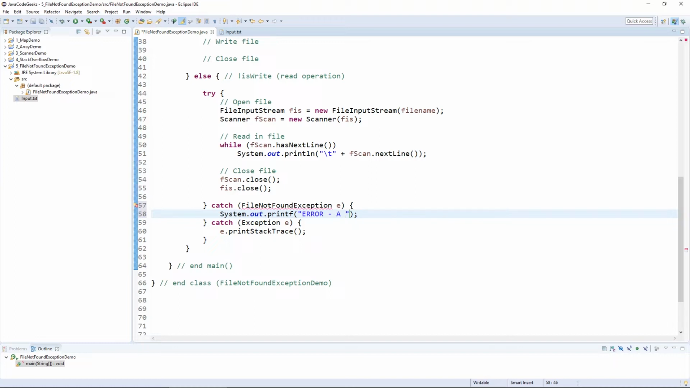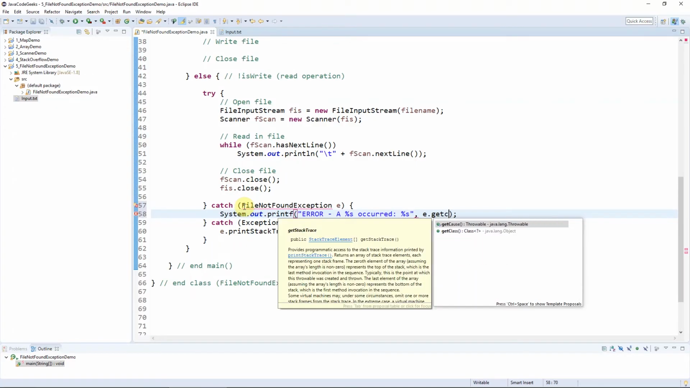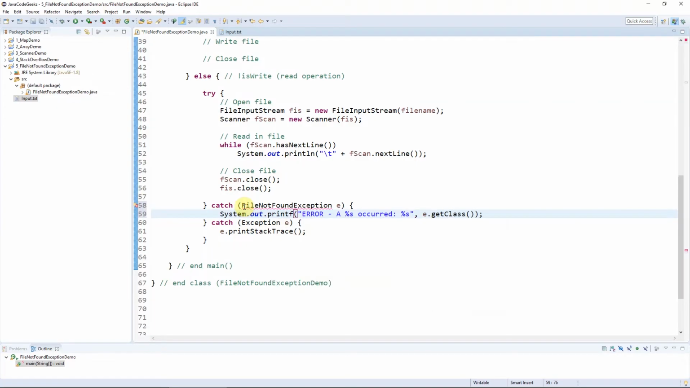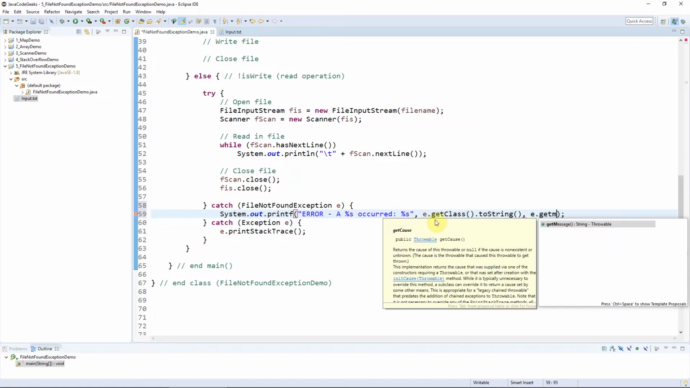I guess I actually don't need to do that. I'll do this programmatically just to show you how you can do this, but you could hard code a FileNotFoundException as well. But a %s occurred, %s, and then we'll get a specific message. So here I'm just going to pass in e.getClass().toString() for this first parameter, and that's going to basically print out FileNotFoundException. And for the second parameter, I'm going to pass e.getMessage().